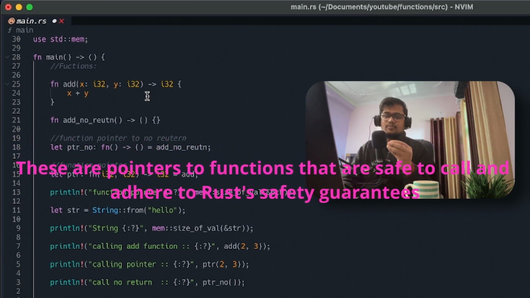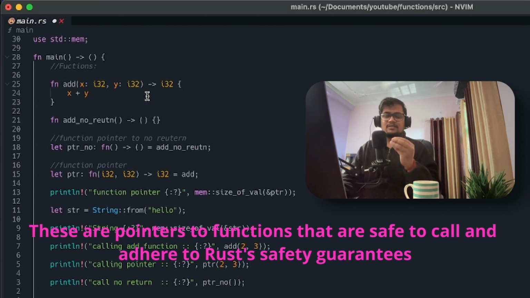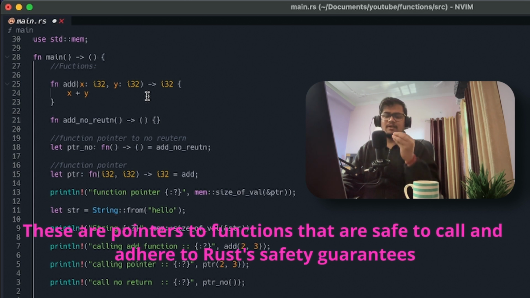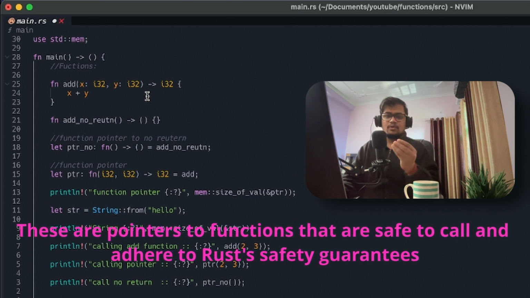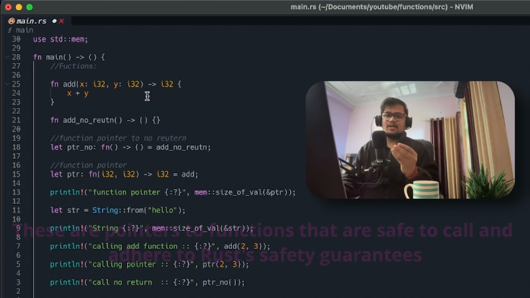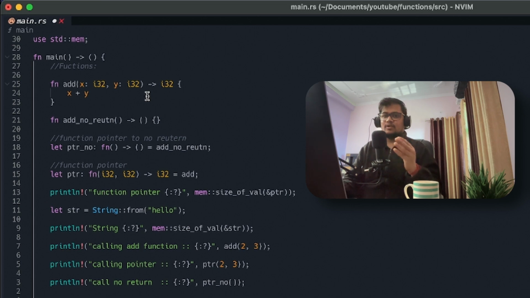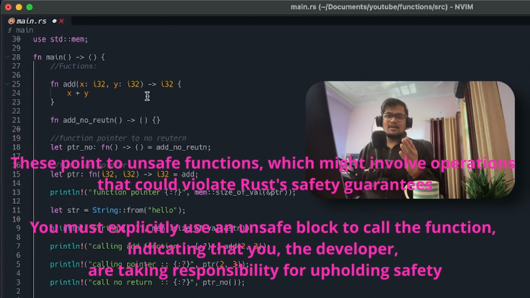So a safe function pointer means that it is written in pure Rust and follows Rust ownership and borrowing rules and memory safety rules, right? Then it is a safe thing, right? And what is an unsafe function? We will create that unsafe function, but for now let's understand theoretically that an unsafe function is the one that doesn't follow Rust rules and it uses a keyword called unsafe.